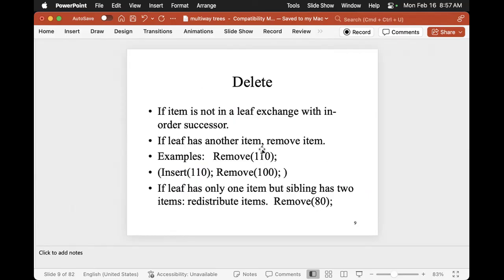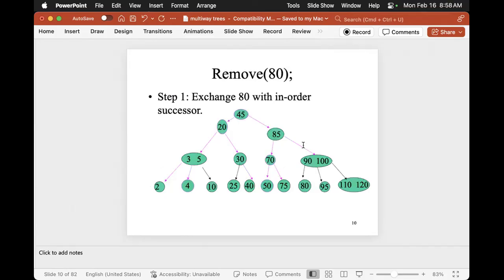To delete, if the item is not in a leaf, exchange it with the in-order successor. If the leaf has another item, then remove the item. Example: remove 110, insert 110, remove 100. Let me look at the graphic here, because that doesn't make any sense. If the leaf has only 1 item, but the sibling has 2 items, then redistribute those items.